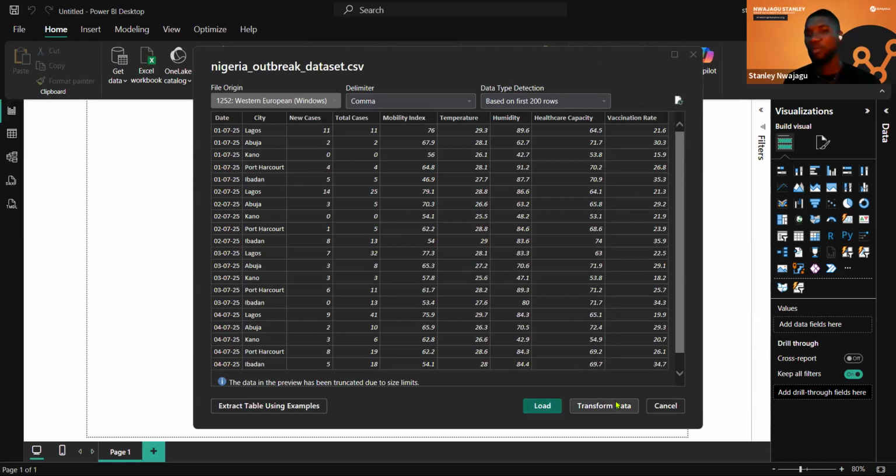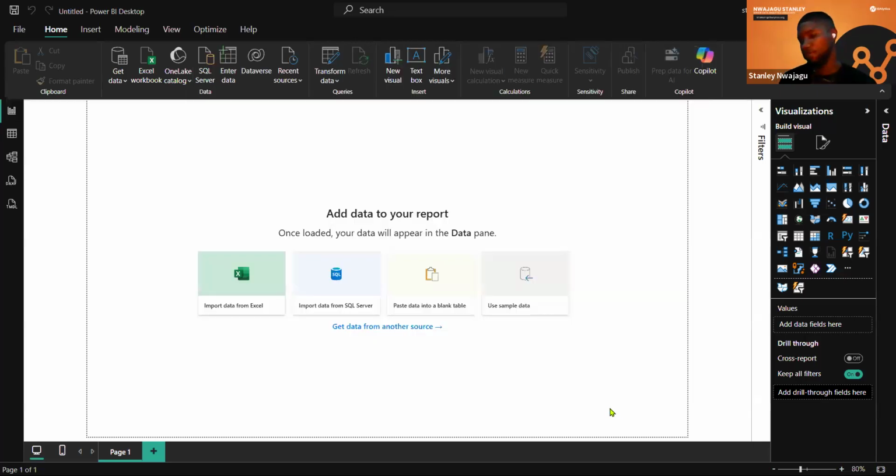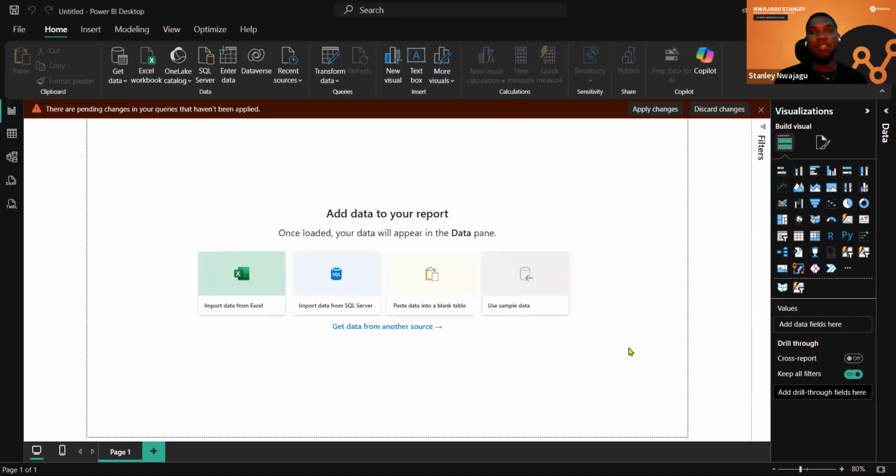but we don't want to load it first. We want to transform it. We want to look at it to make sure everything is as it is supposed to be. So you come down here and click on transform data, and it's going to take you to this Power Query.